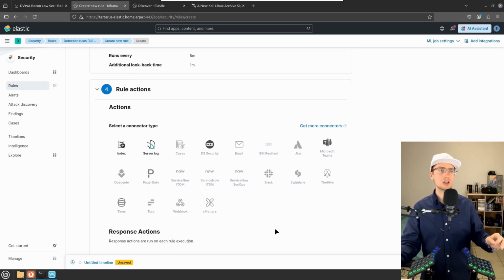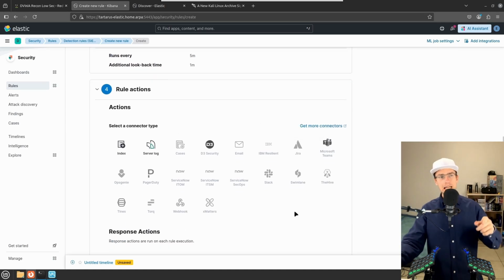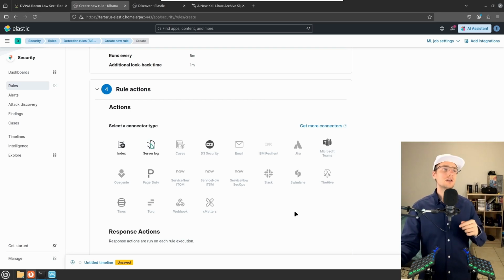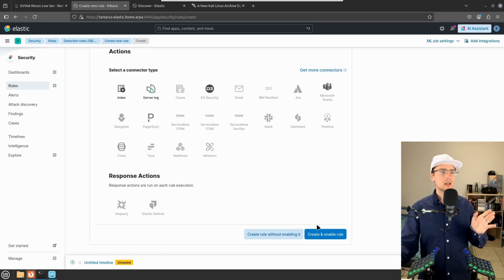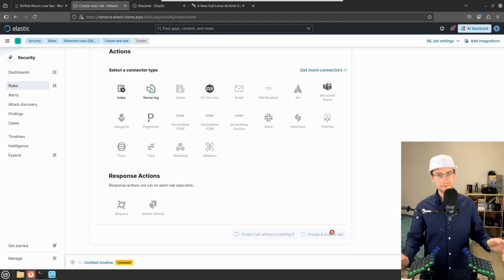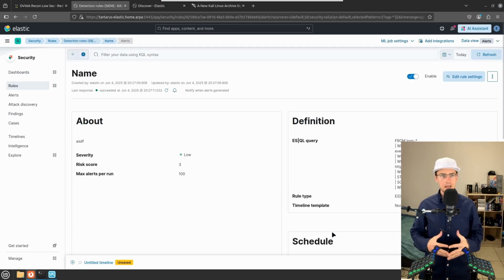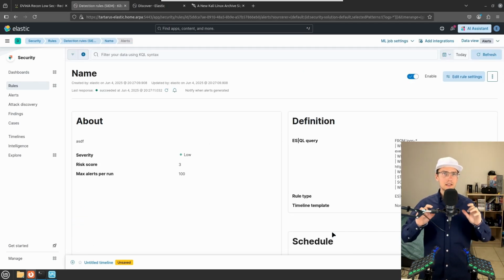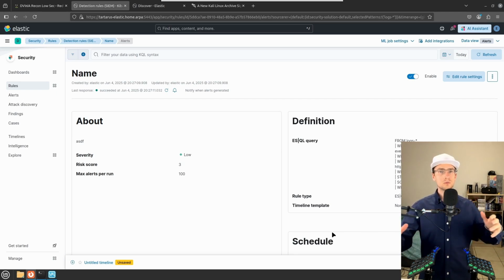Then here is how you can integrate that. If there is an alert, you could put it in Jira, you could put it in Slack, you could put it in the Hive, you can do all sorts of stuff with it. At the moment, we're not going to do anything with it. So we're just going to create and enable the rule. This is the rule page for what we've just created.